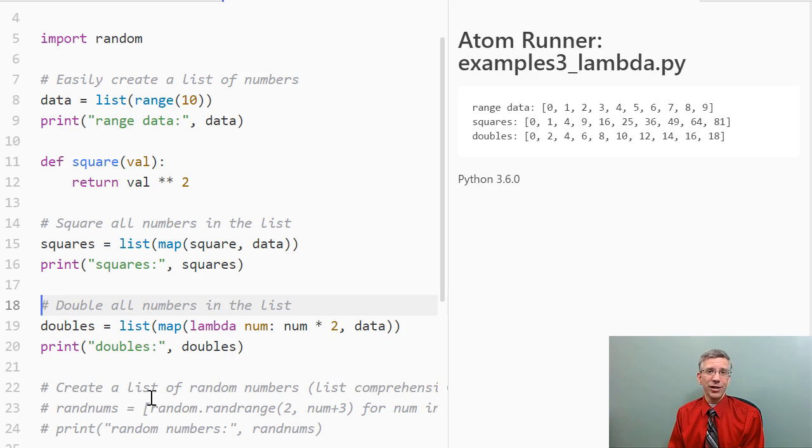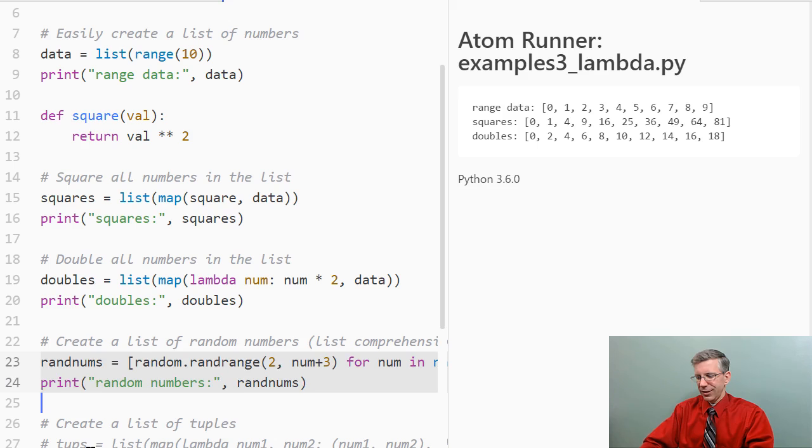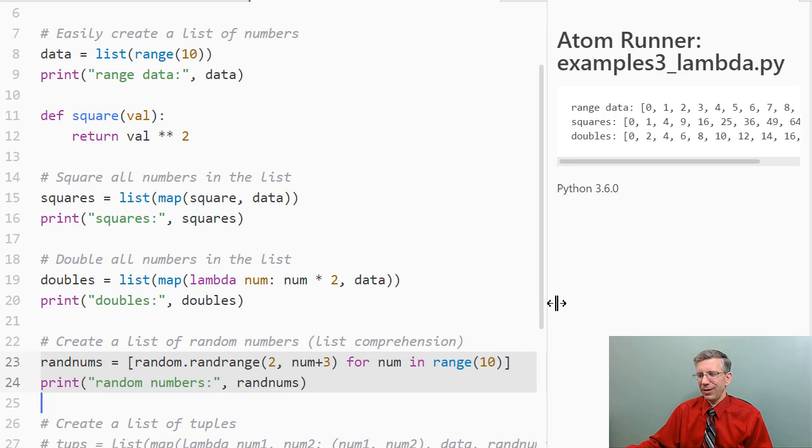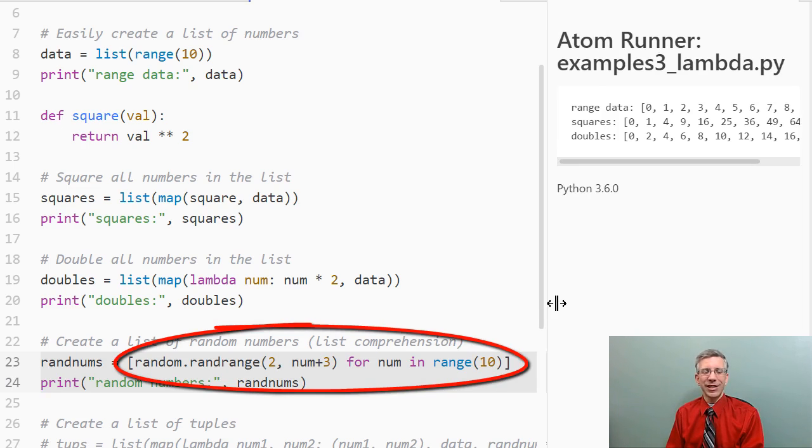But you are limited in what you can do. You can take more than one argument. You can take as many arguments as you want, but you can only evaluate one single expression. All right, let's explore this a little bit further. I want to create another list, and let's make this list a bunch of random numbers. Okay, I'm going to use what's called a list comprehension here, and hopefully it is readily obvious what's happening. I use the square brackets to tell Python that this is a list, and then I'm using random.randrange.